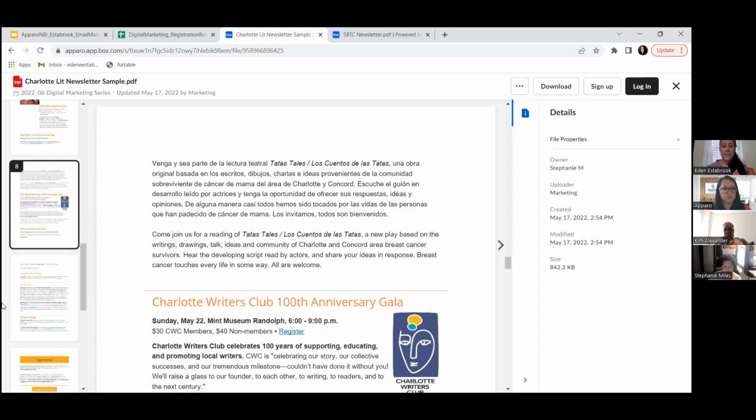So like this gala that they're having on the 22nd, do we want people to for sure see this versus the event recap? And then you start reorganizing based on that, because I know if there's a lot going on, you want to make sure people see it.